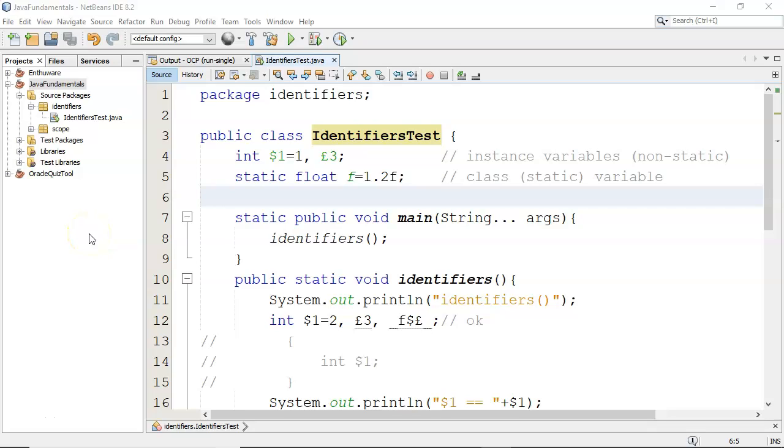Hi everyone, Sean Kennedy from Java SE Certification Training, and I just want to talk in this video about identifiers in Java and the rules that surround them.